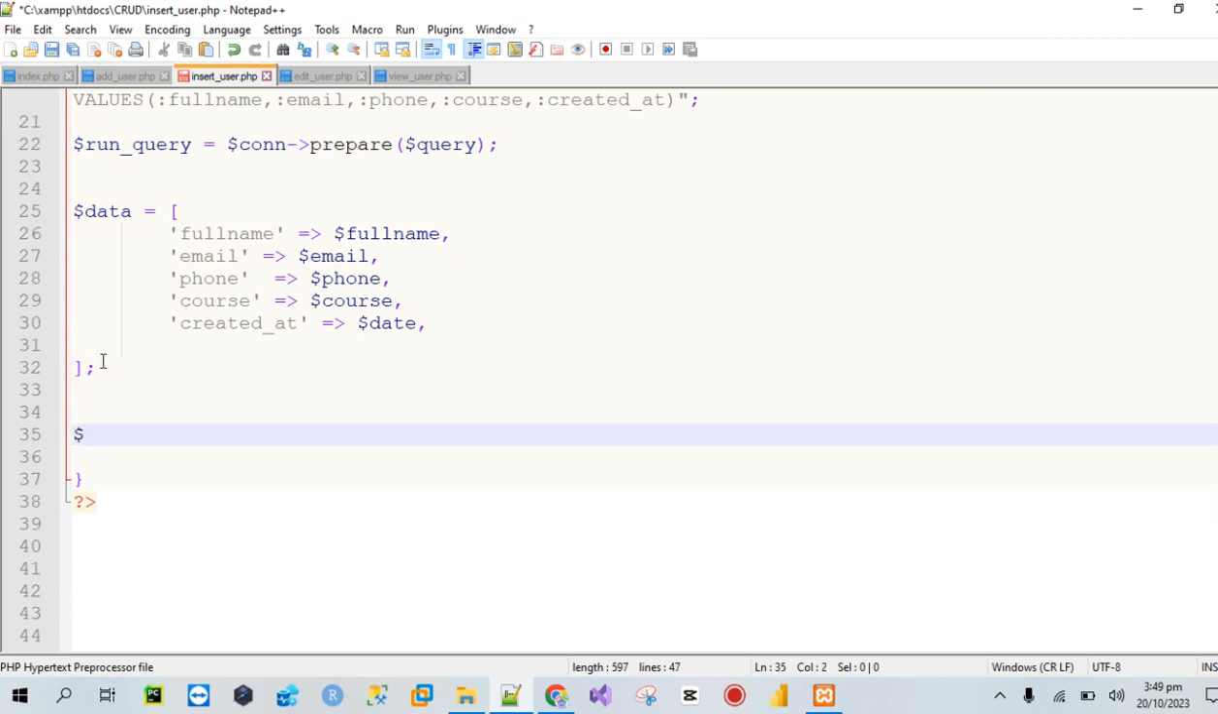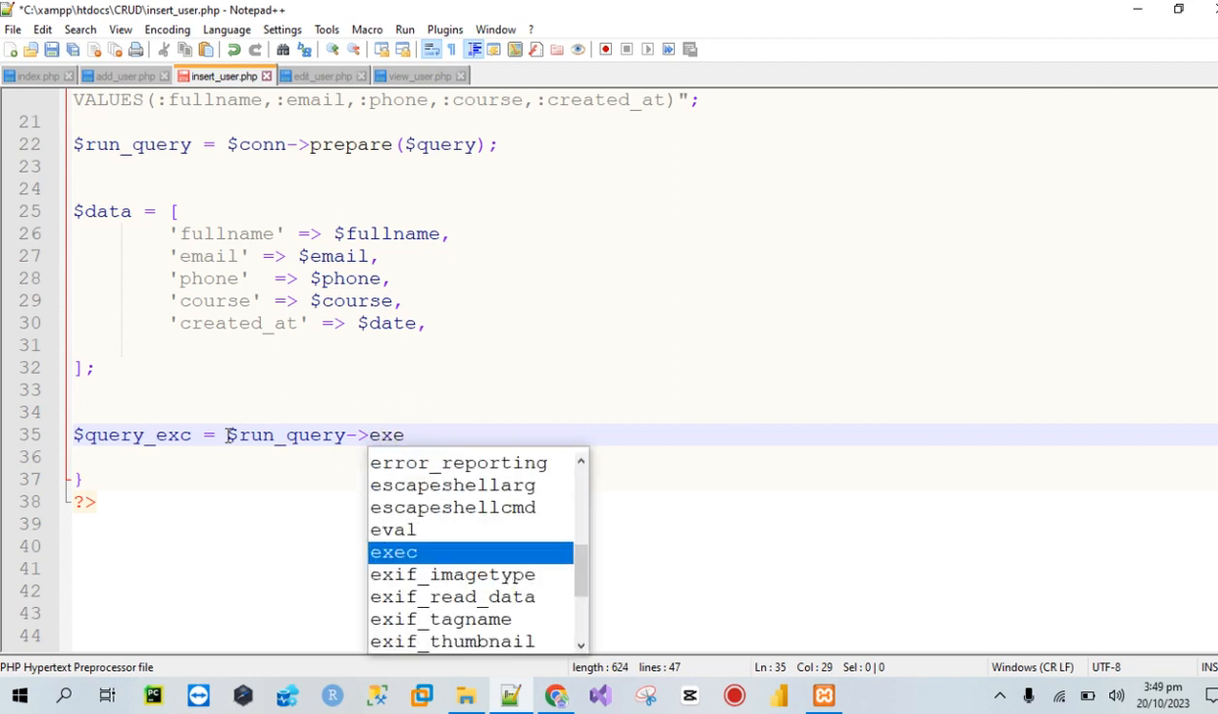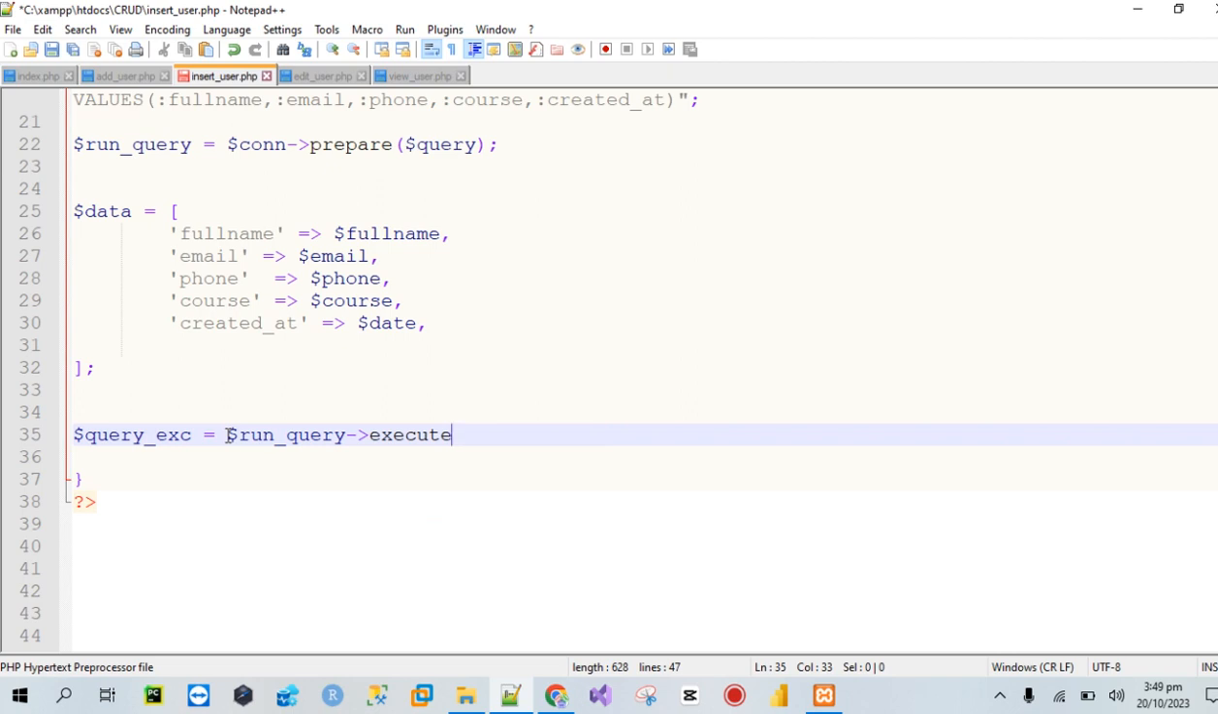Now let's query it. That's a $query, we'll call it $execute_query, which is execution. You can call it any name of your choice. We now pass it $run_query, which we have here. Remember, we are passing this $run_query to this argument. Then run this query by executing it, using the execute method. We now pass it $data. It should execute these data variables or arrays that we have passed to this argument.